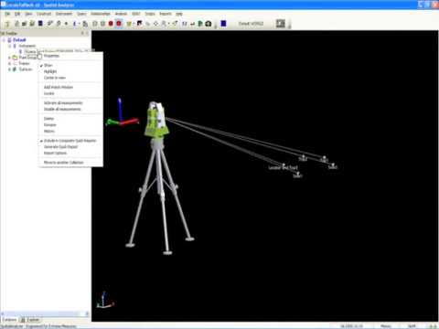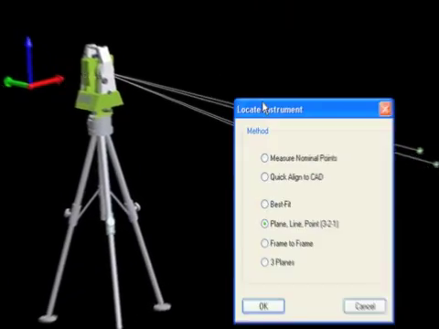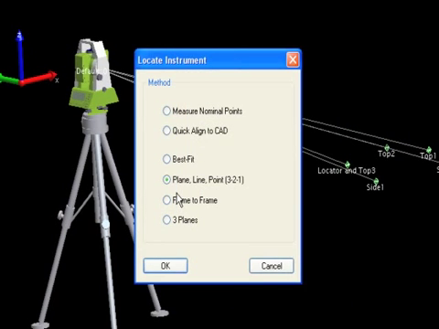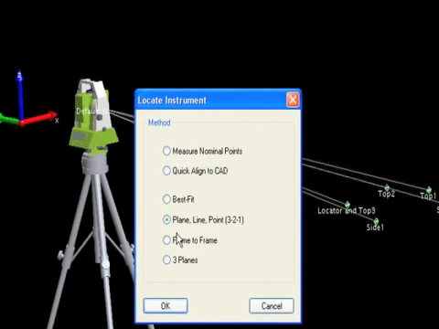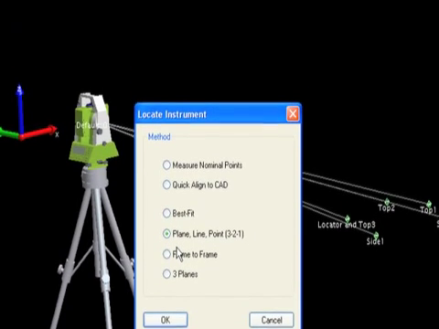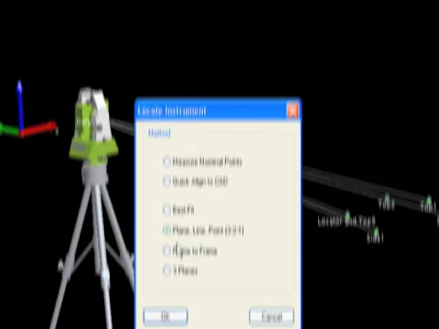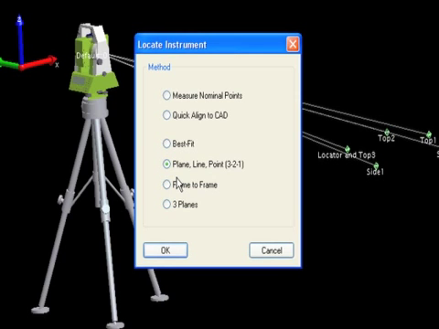There are a variety of methods that can be used to locate the instrument into the ship's coordinate system. Among the many different choices, you can align directly to CAD surfaces, fit to nominal points, or measure a plane, line, and point in order to orient to an established reference system.